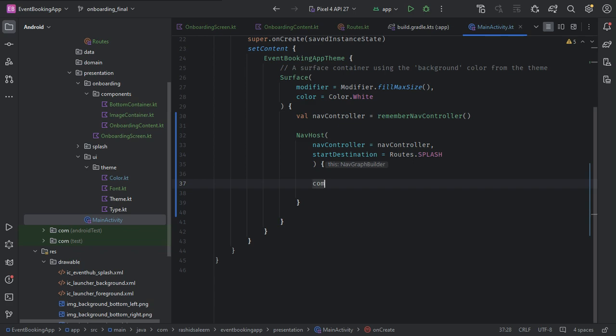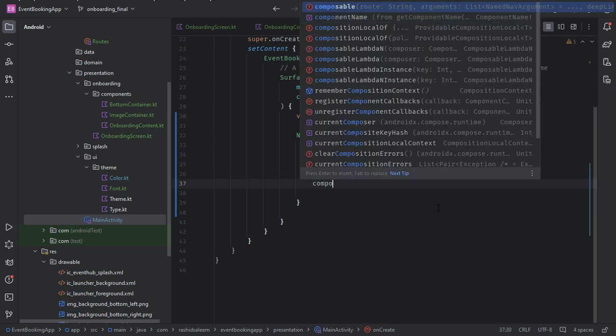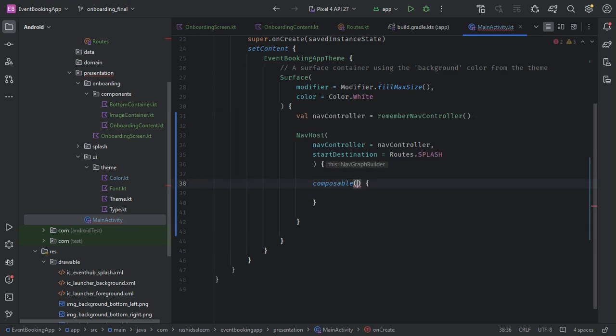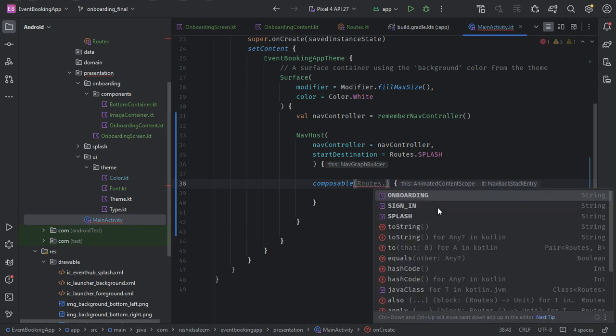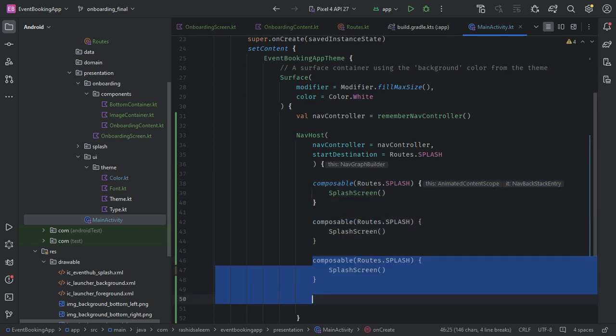So first of all we will use composable, which is another function coming from the navigation library. In here we will tell the route of this screen, which is a splash screen, and in here we will provide the splash screen component, and same goes for the others too.